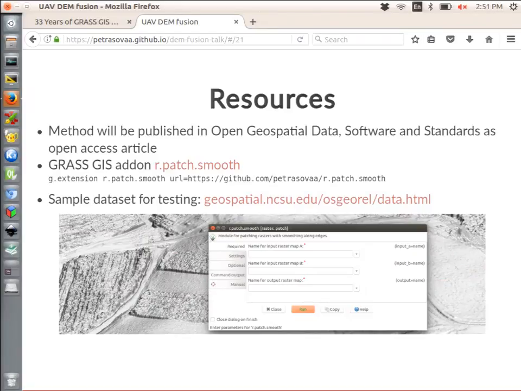So finally, this method is pretty simple. You can implement it yourself in your favorite GIS, because it doesn't use any specific tools. But if you want, there is an implementation in GRASS GIS, r.patch.smooth, which is on GitHub, and you can install it in GRASS. We also provide some data sets for testing. And this is the GUI if you are scared of the command line. So thank you. That's all from me.